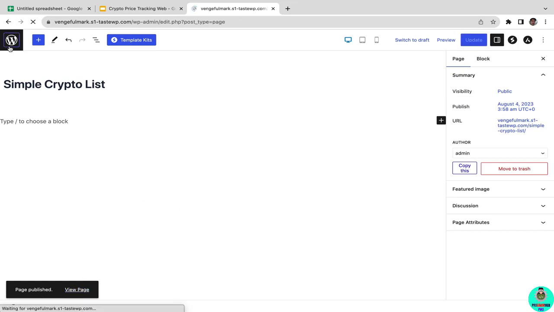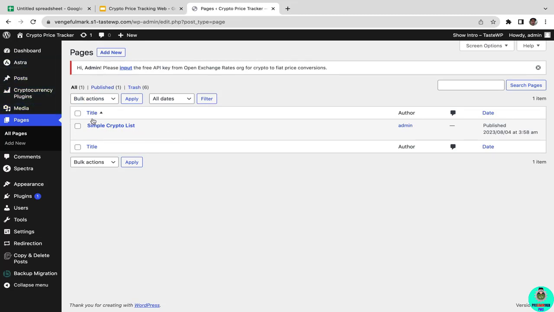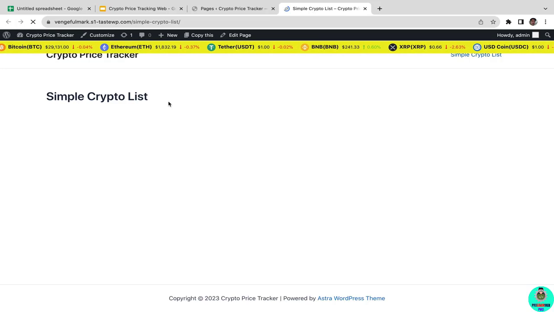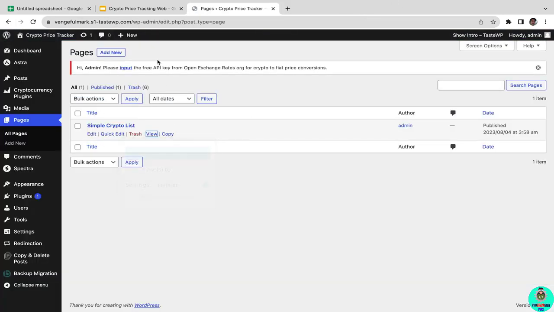To check it, just go back to all pages, and then as you guys can see, this page has been added here. This page has been published. To view it, just click on view. Right, just click on view, and as you guys can see, this is the page, simple crypto list, right? And we haven't added anything here. We haven't added any content to this page, so that's the reason why it's still empty. There's nothing here, right?